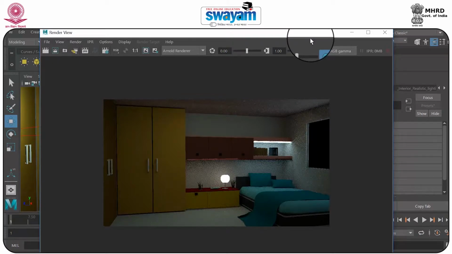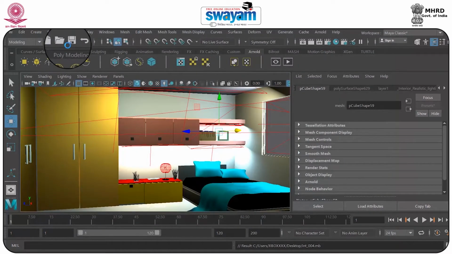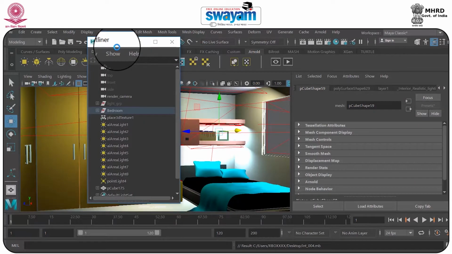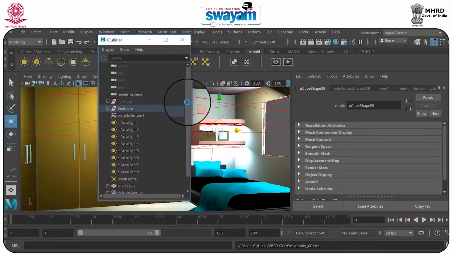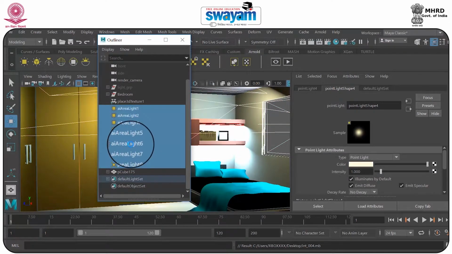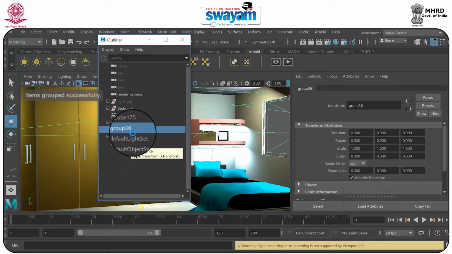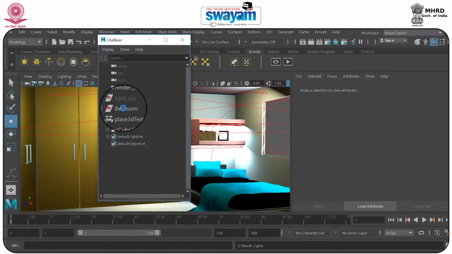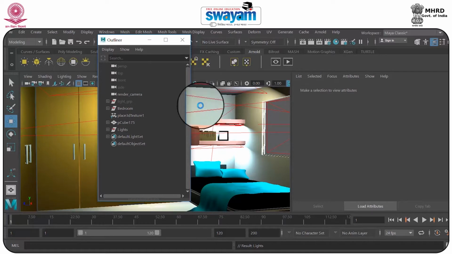I think it's fine, it's quite fine as compared to the previous one. So one more thing, if I go to my window and here you have the outliner, so you have to group all the things, so I will just select the lights only by shift selecting, Ctrl G for group, and rename this as lights. Okay, now already we have grouped this model and all, and these are the camera, these are the default light which is present by default in Maya.